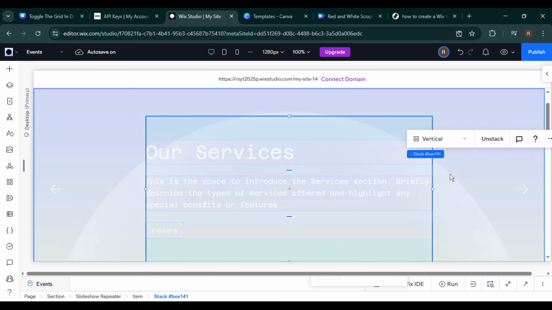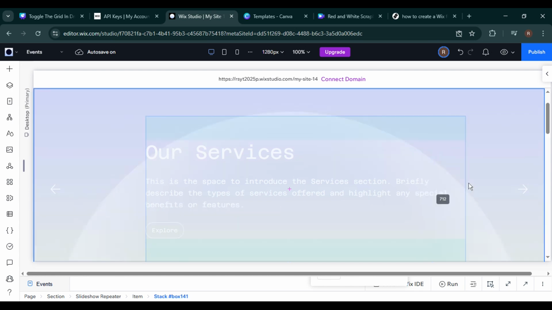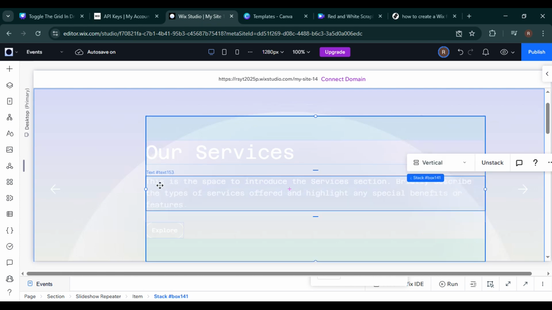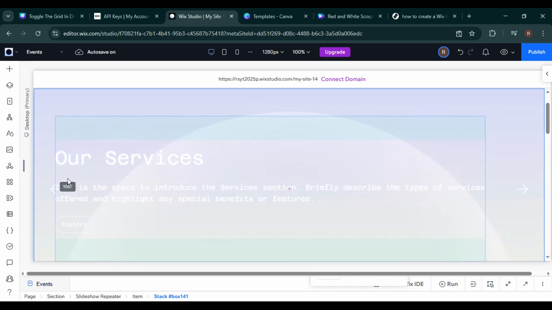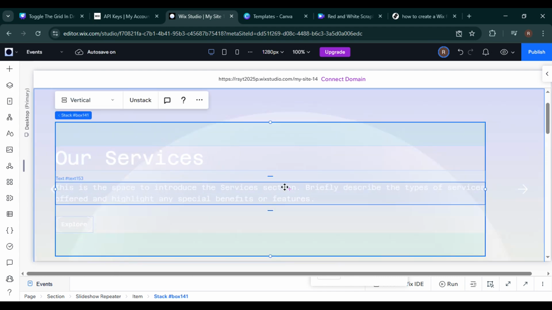At this point, it may not yet be full width, and that's completely normal. Click on the slideshow element to select it. You'll see resize handles and layout options appear. Drag the edges of the slider until it spans the full width of your page. In Wix Studio, elements are responsive by default, so this will help your slider look good on different screen sizes.